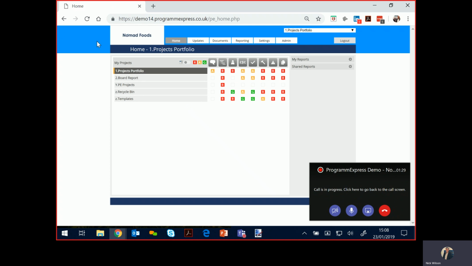You will see here in our home screen, in fact all the screens, that we're applying a color palette and logo of Nomad Foods, and we can quickly configure and change that. Just taken off the website just to use your corporate brand identity.